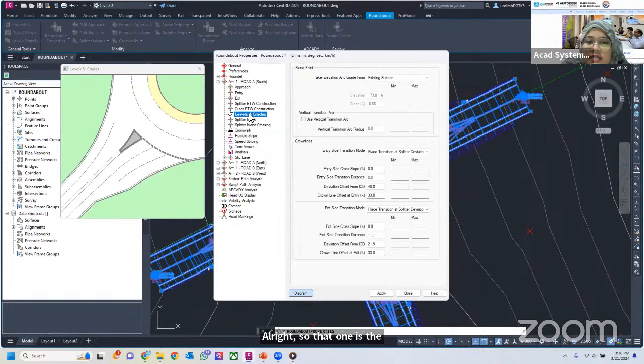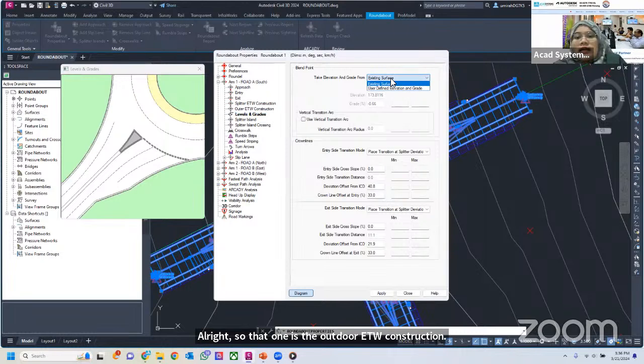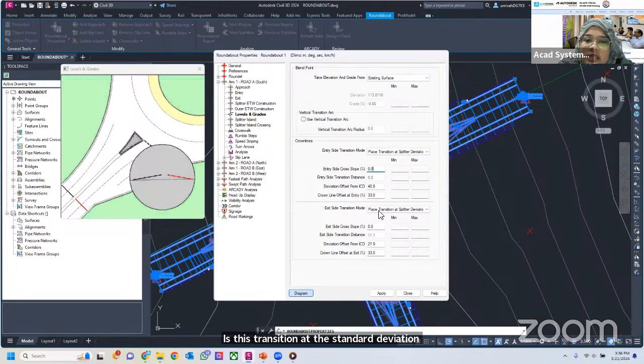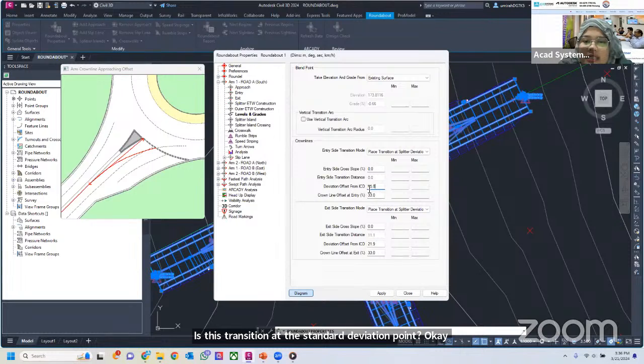Next, I have this level and grade setting. As with the roundabout just now, I can set the existing surface for the elevation. I can also set the crown line setting for the transition mode. Currently the transition mode is place transition at the splitter deviation point. So I can set the ICD, the crown offset, and everything here for the crown lane.